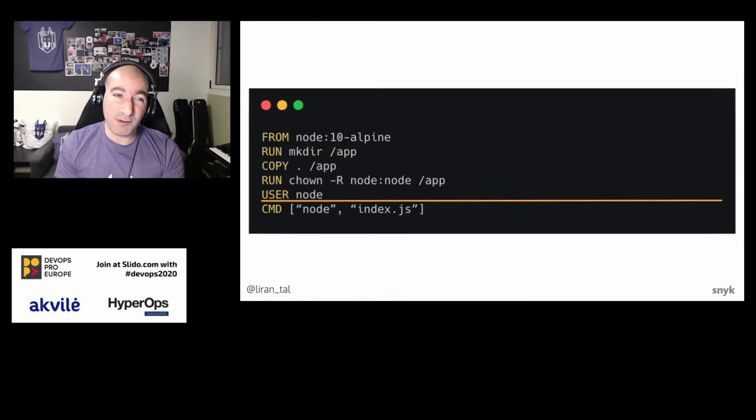If you're using Alpine, you're not taking that very bare bones Ubuntu image that doesn't have any specific Node stuff in it. Alpine already comes with a node user, so you do not even need to create it. This is a very least privileged user. All you have to do is use this user node and then execute your process.